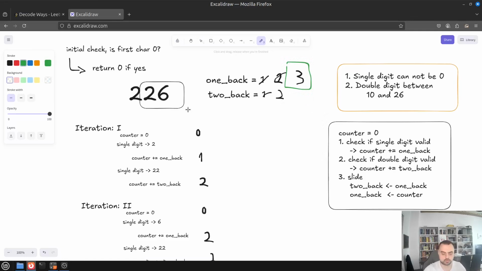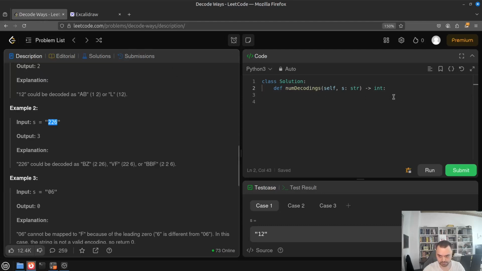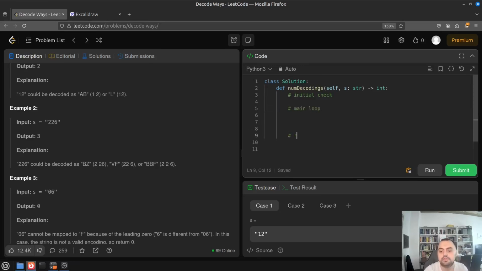Now we have to convert it to code, which we already almost did since we used variable names. But the initial check, let me write it down. So let's start with initial check. Then we can proceed with the loop, the main loop. And at the end, we return the result. So now we'll just convert to code the thing that we have written previously.